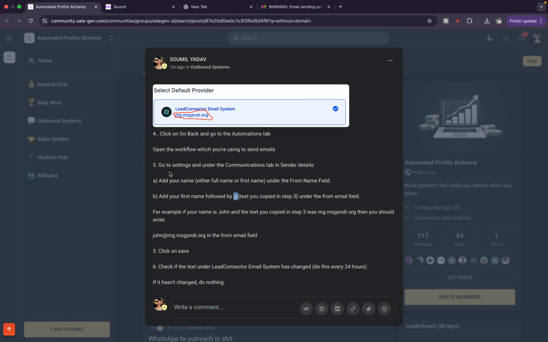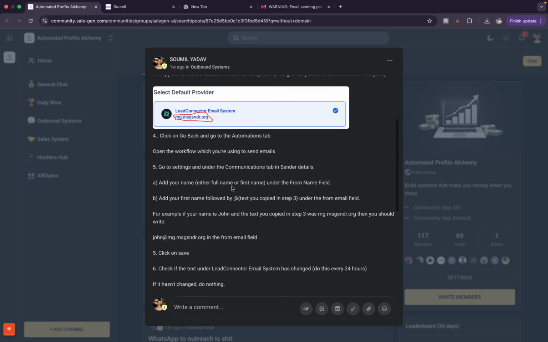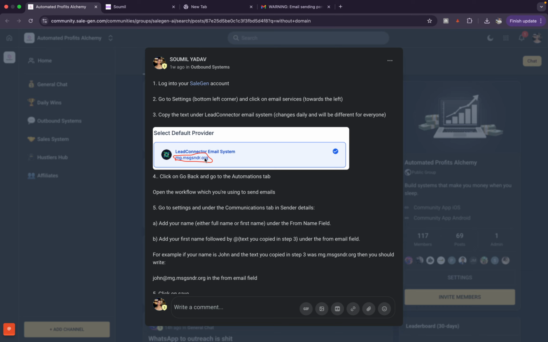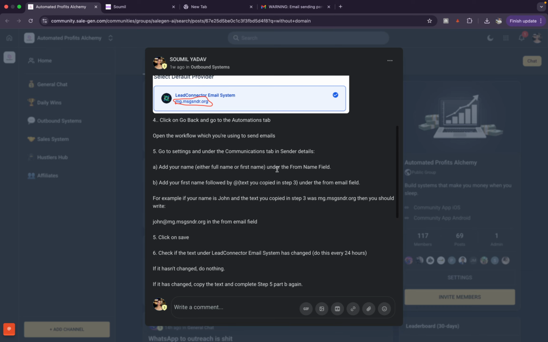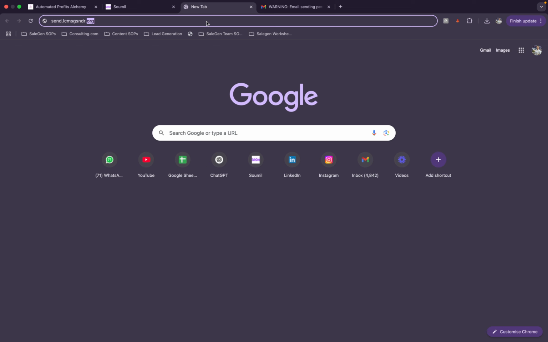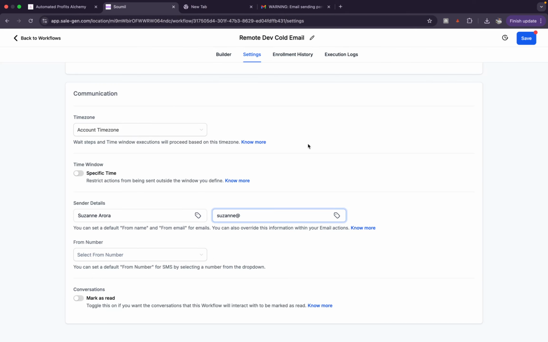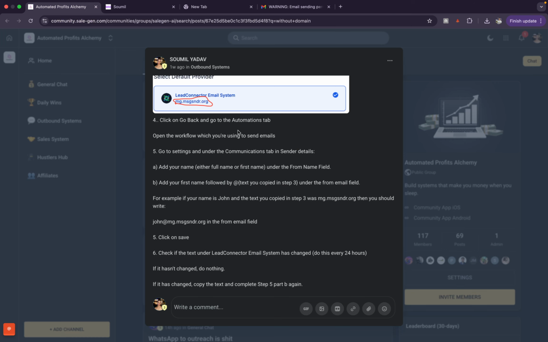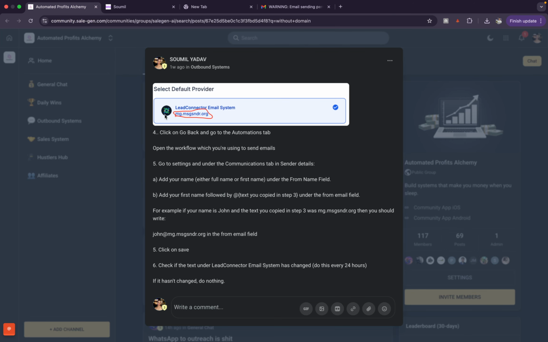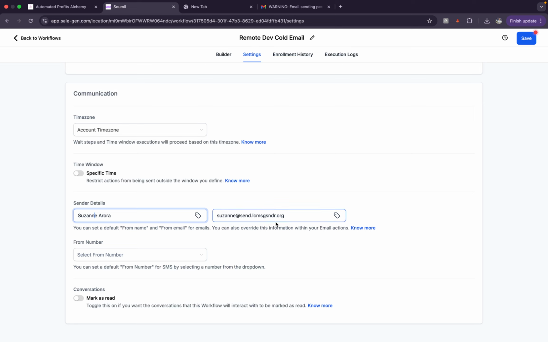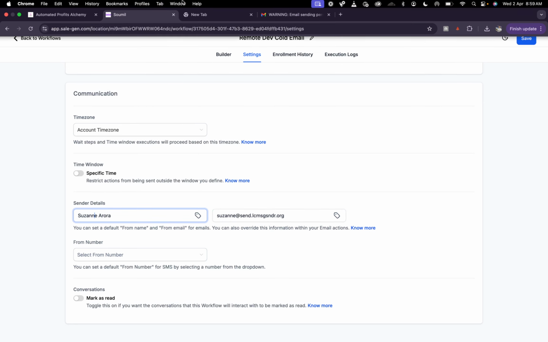Now what you need to do is, you might remember in step 3, we copied this text which was below the thing called the lead connector email system. We copied it over here. So now we need to copy this exact thing and paste it over here. Boom. So again, in the from email, you copy the first name of the person, add an @ symbol, and then whatever you entered in the lead connector email system, you simply need to come over here, copy it again, and paste it. I hope this makes sense.